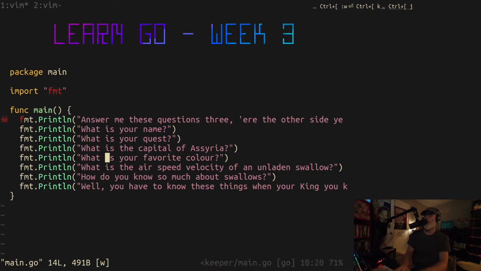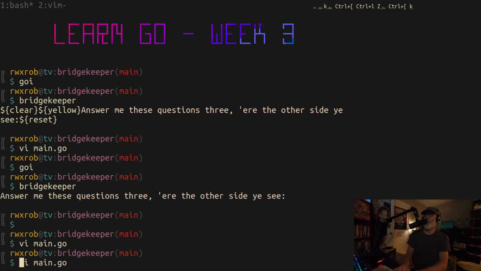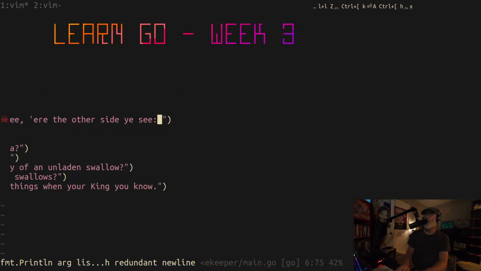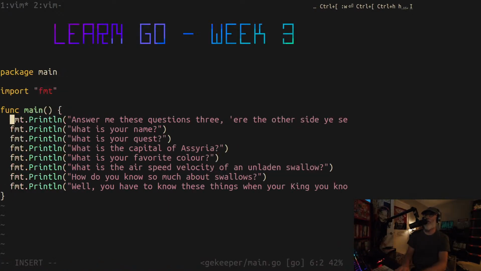So what is the favorite code? What is your rate of speed of an unladen swallow? How do you know so much about swallows? Okay, so now we have some fun stuff we have to do. Wait, what? Oh, we don't need the \n because it's redundant because we already have a line return. That's what the ln means.